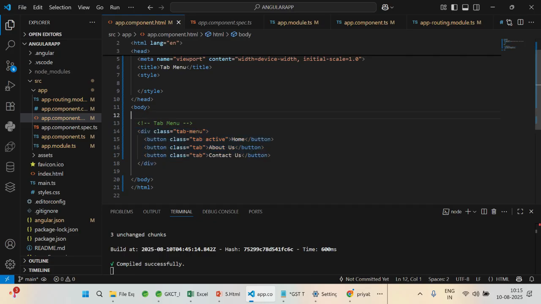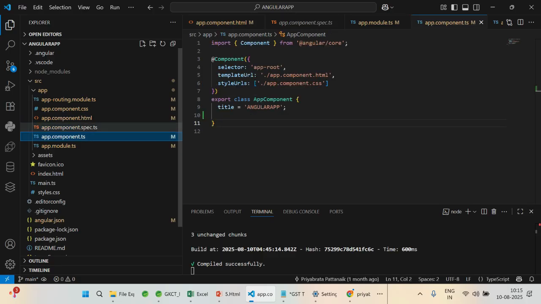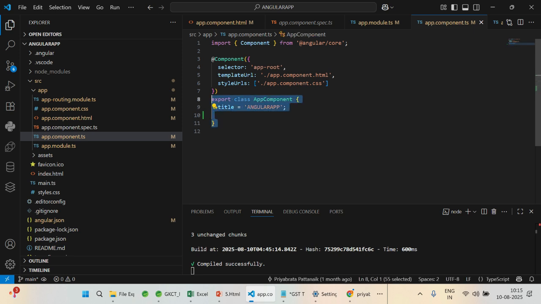Before going to the complex and advanced things, we need to learn some basic things of Angular: how to connect CSS to HTML, and how to connect HTML to the TS file, that is TypeScript. This is nothing but a simple class file. In Java we use a .java file, so here we are using a .ts file, the TypeScript file. In the previous class I already explained how this TS file is connected to HTML.